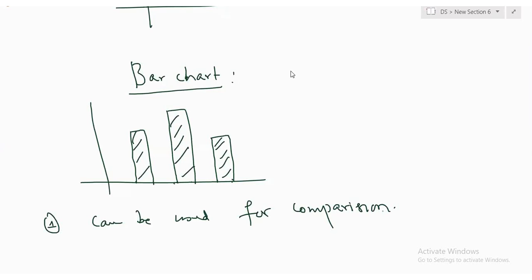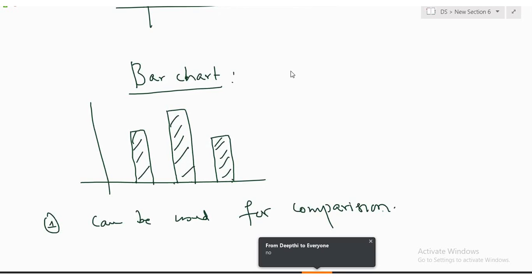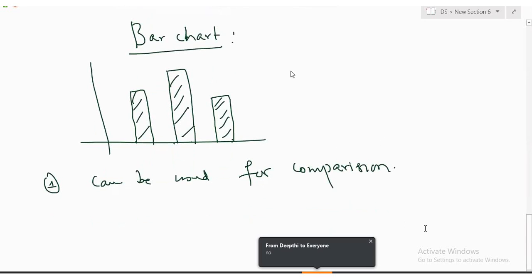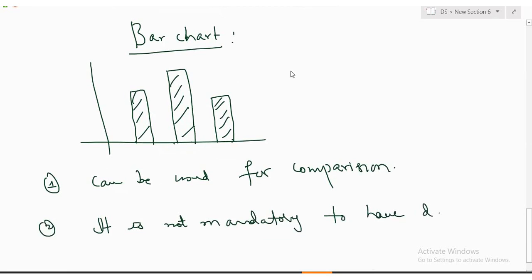Does it mean the data should be in timely order? Is it mandatory for the data to be in timely order? It is not mandatory to have data in timely order. But if the data is in timely order also, you can go for the bar chart.